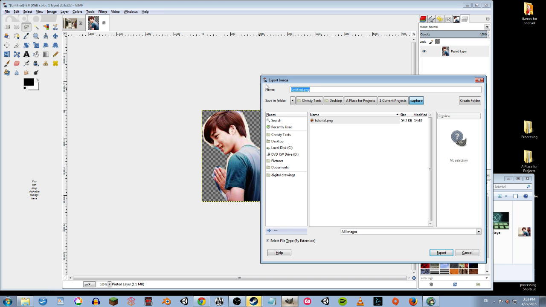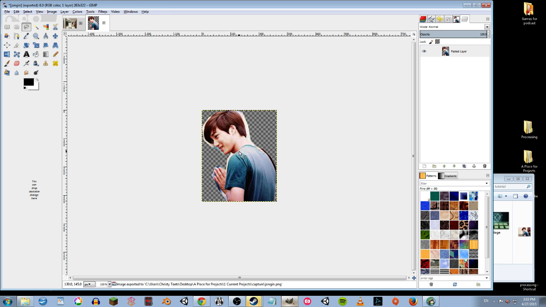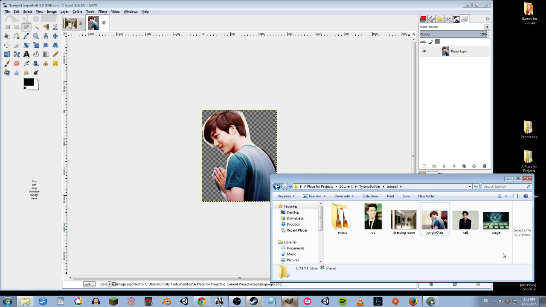And then, now let's suppose this said Untitled.jpg. It might say that. Okay. If it says anything, it doesn't matter. We're going to type Jongin.png. P as in pineapple, N as in no, G as in giraffe. And then we're going to say export. Export. The reason we want to use PNGs is because they have that transparent layer. That's really important. So let's go ahead and do DO.